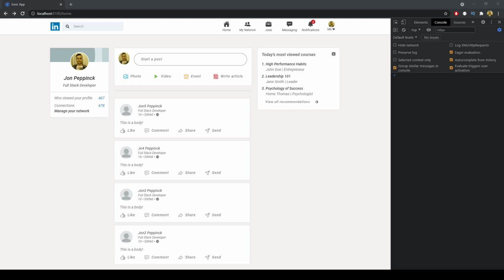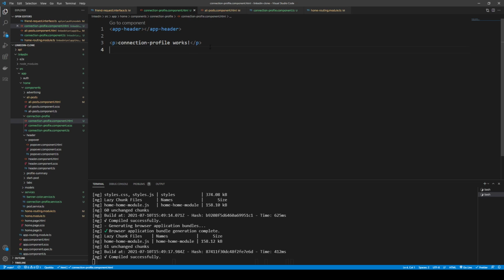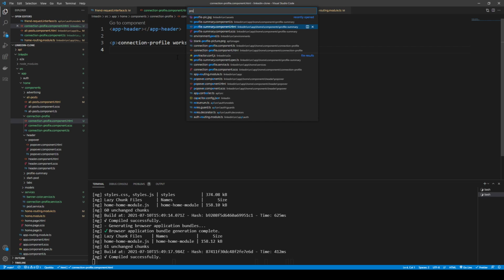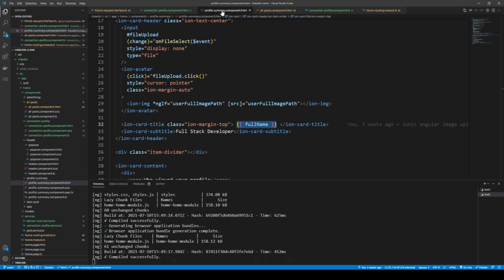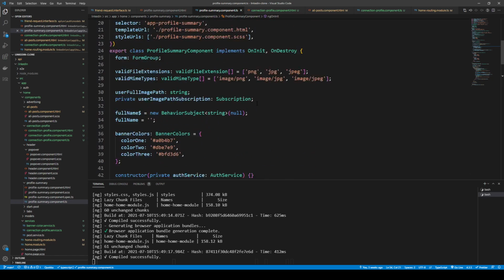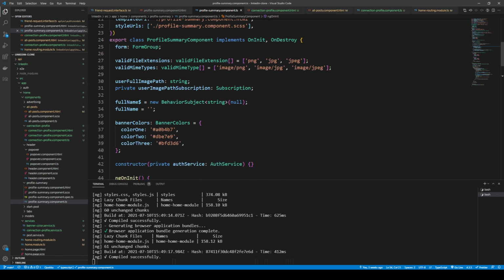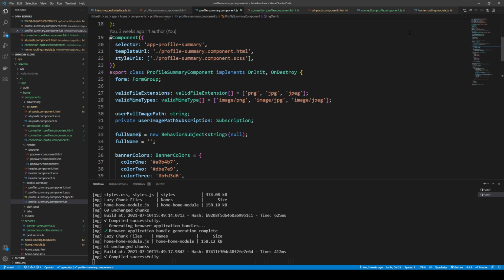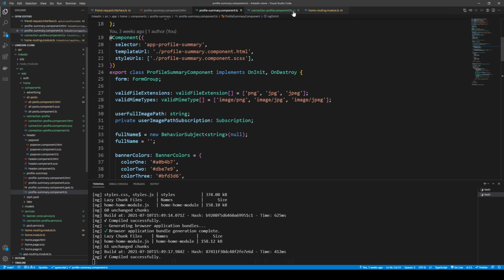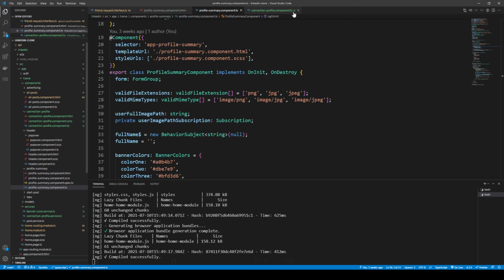So if I look at that profile, so that's the profile summary component here. What we can do is go to the TypeScript file, and we basically want to take everything relating to the banner colors out, and we want to put it into our service. So I'm just going to close a few things up here. You don't need all of these open at the moment.